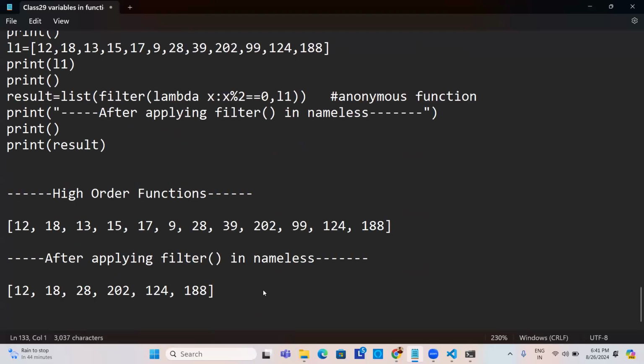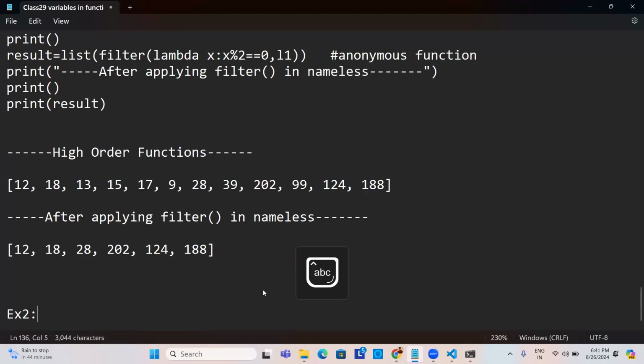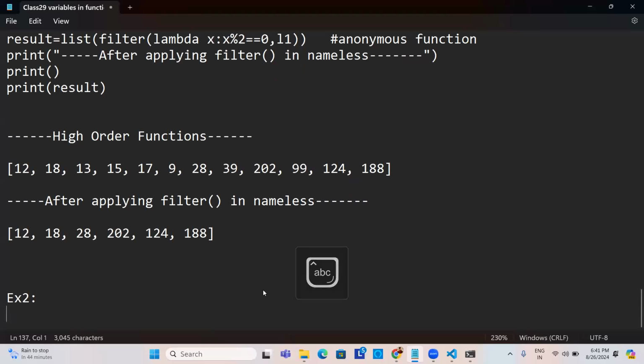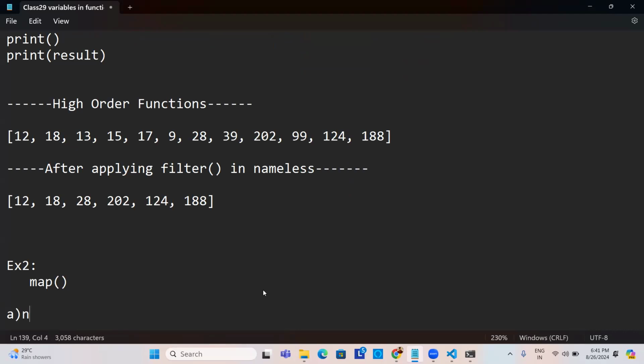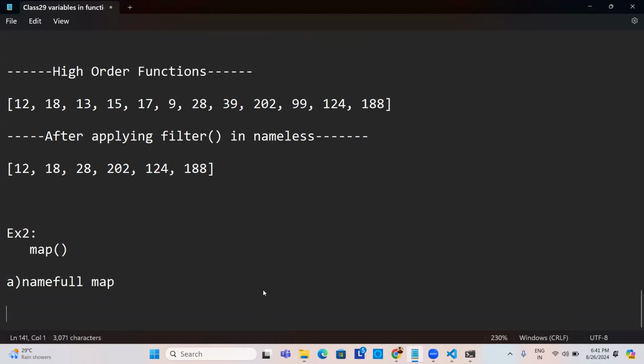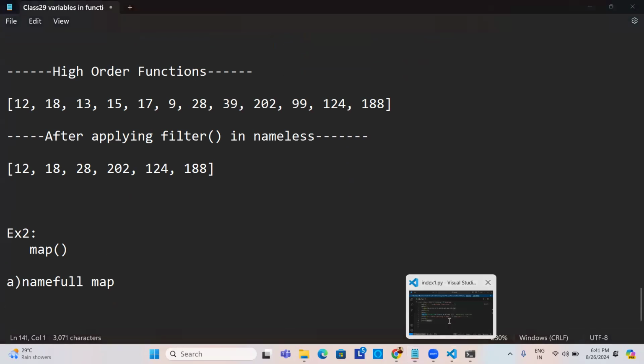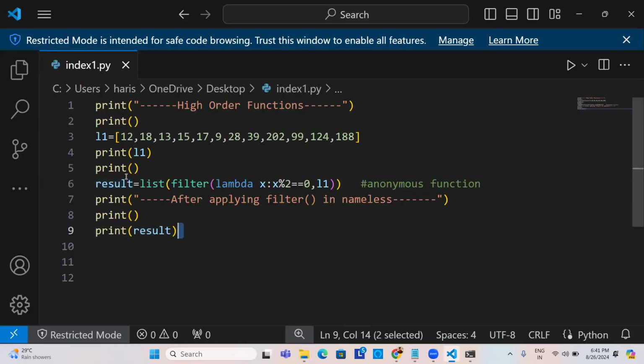So what is the next one we do have, guys? So example 2. What is the example 2 we have? Example 2 is about the map function. There we have to mention the nameless map. Sorry, first of all nameful, right? So nameful map function. Let me write a code for it. So let us consider the same list as well.